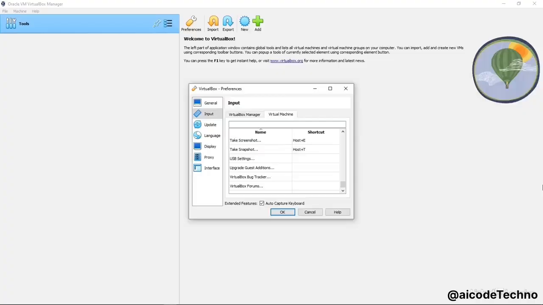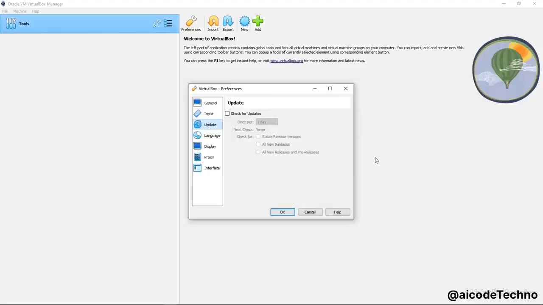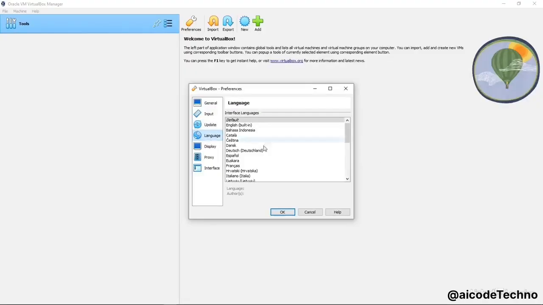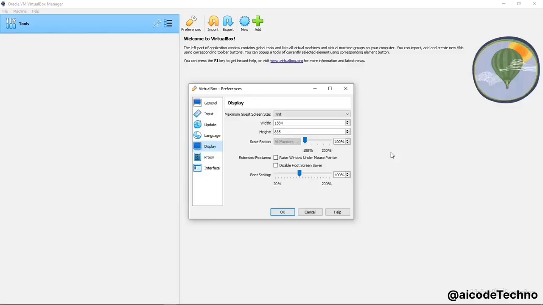The next function is Update, which configures VirtualBox to check for updates and allows the frequency and type of update to be set. We'll leave this unset for the moment. The language defaults to English, and this is fine. The display setting allows the screen size of a guest operating system to be specified. We'll leave this as automatic. The checkbox for raising machine windows can be left unchecked.